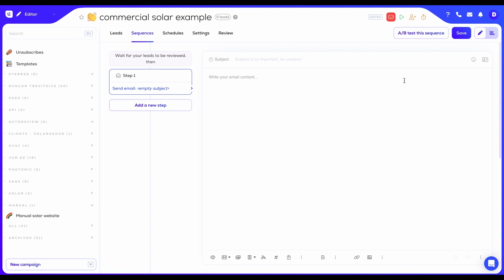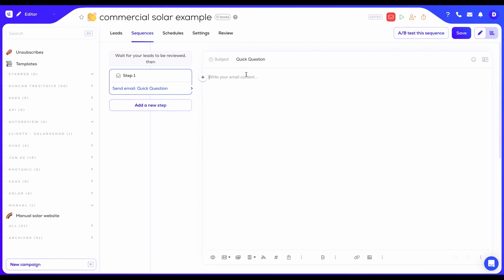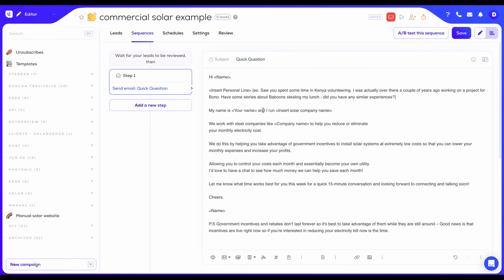So I'm going to click a blank email. The subject, you only want to write this in the first email. That means that the rest of the emails are going to be replies. So let's go ahead and take the example from the previous module that I was going through. Quick question, and then I'm just going to copy and paste all of this into Lemlist.